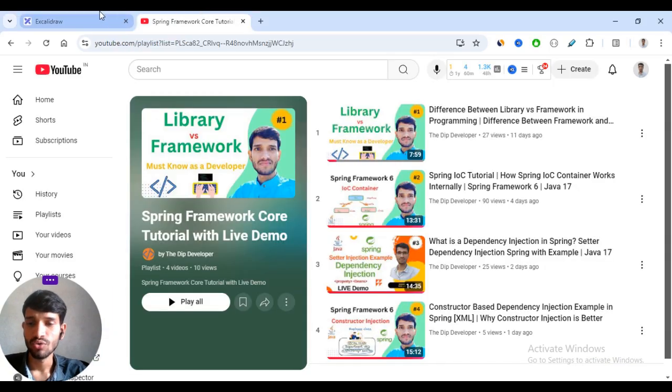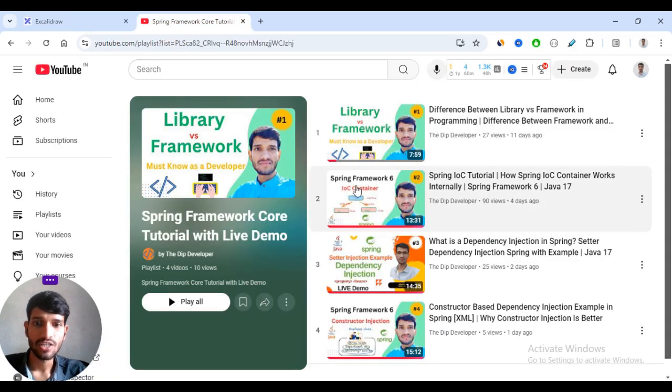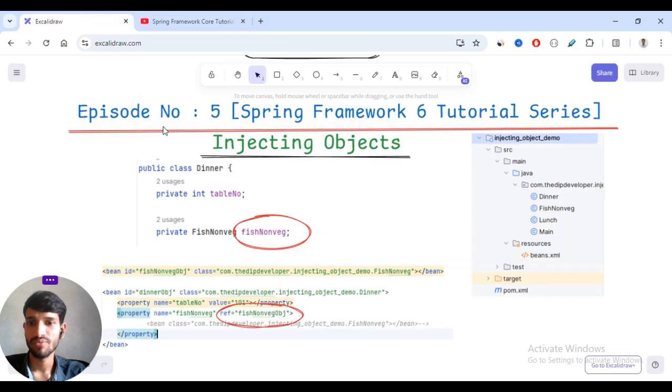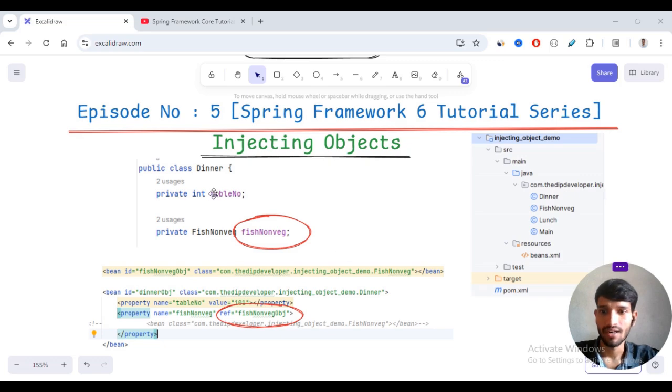Before moving ahead with injecting object, episode number 5, it is suggested to have an understanding of the IoC container, dependency injection using the setter method, and dependency injection using the constructor method. It is suggested to watch these three videos, or if you already understand the IoC container, setter injection and constructor injection for literal type fields, that's great. But in this video we will be focusing on injecting object type fields, and literal type fields we already did in the previous video.